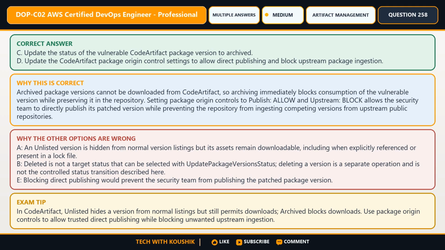Setting package origin controls to publish allow and upstream block allows the security team to directly publish its patched version while preventing the repository from ingesting competing versions from upstream public repositories. Now let's rule out the other options. A.